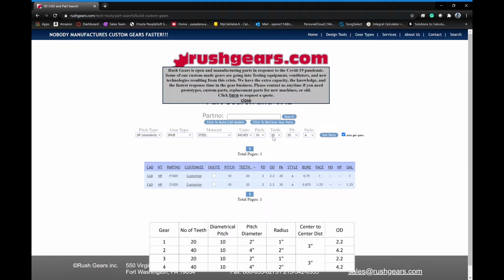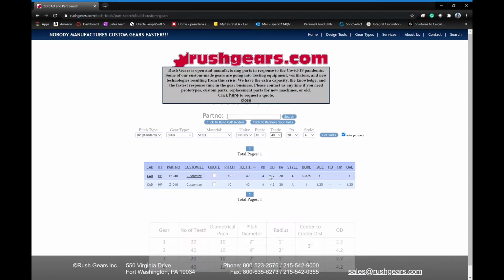And then for the 40 tooth, it is 4.2. We're going to need to know that because when we build our case, we need to have some clearance between the edge of the case and the edge of the gear. So we're going to need to give a clearance past this 4.2 inch and past the 2.2 inch on the 20 tooth. Now we're going to move on to how we design the case within SolidWorks.